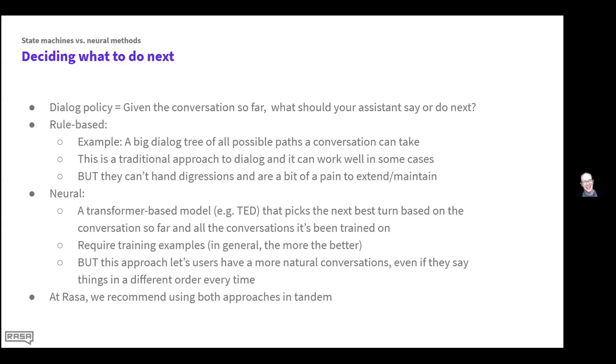The downside to a neural method is that it requires training examples, so patterns of what you want a conversation to look like. In general, the more the better, and the closer they are to actual conversations that someone's had with your assistant, the better. It can be more work to build initially than a rule-based system, for sure, no question about that. But you end up with a system that's a lot more flexible and also a lot more extensible. As long as you don't have training data that directly contradicts each other, you can just keep adding training data.